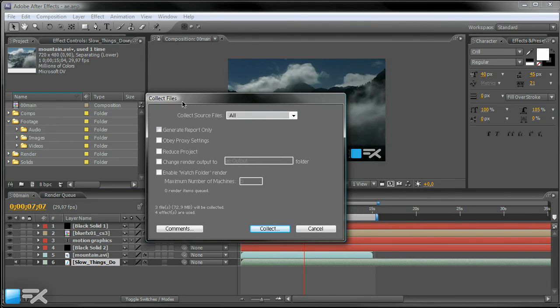Here we have a couple of options to collect the project files in one location. All will collect all source files, including used and unused proxies. For all comps, this will collect footage and proxies that are used in compositions. For selected comps, you are not able to see it because I didn't select the comp, but for selected comps, it will collect the files for the comps that you have selected.